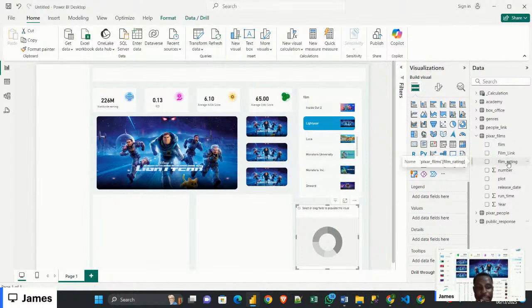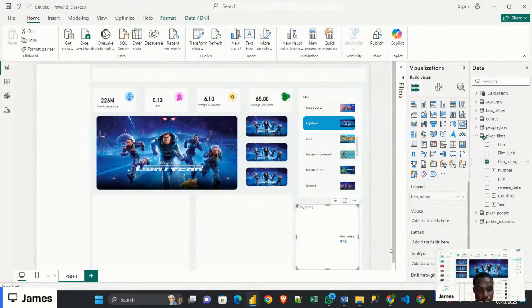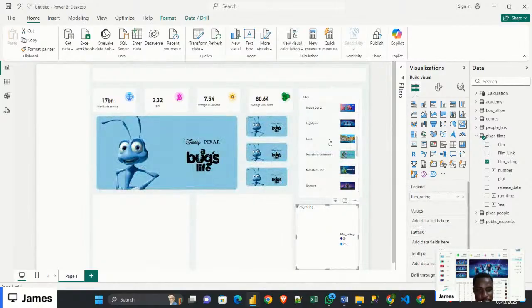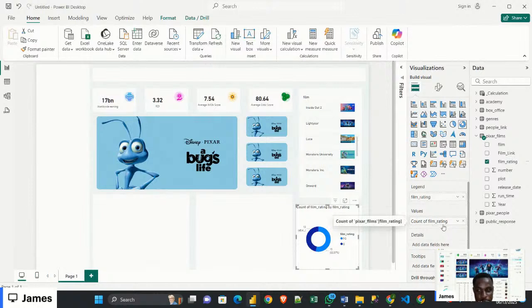Okay, look at the film rating. So the legend will be film rating, which we have two ratings. Now, you see only one rating is showing because this slicer is already affecting this. So let me just clear it first. Now I can see my two ratings, right? I put the rating into value, so it will show me the count of film rating.